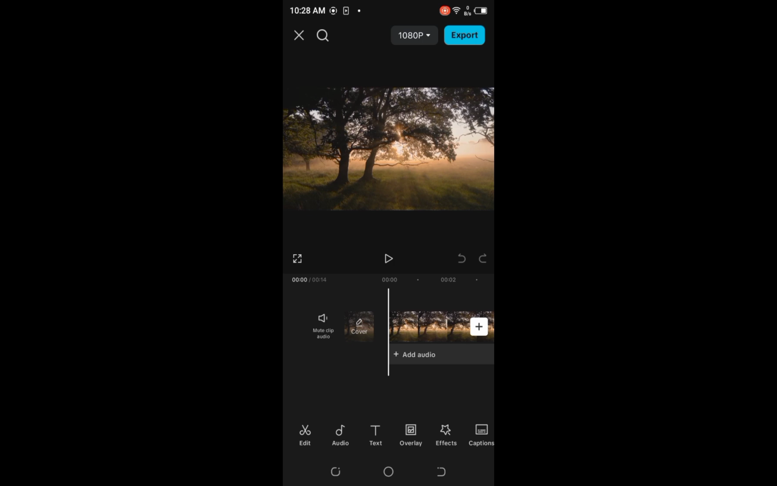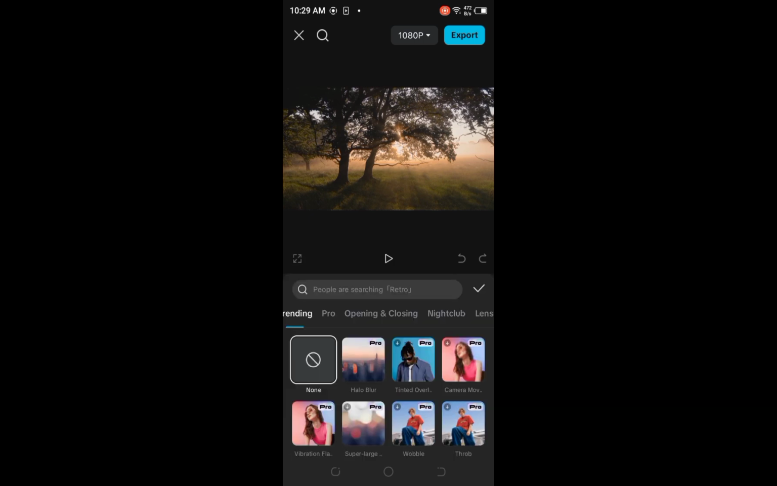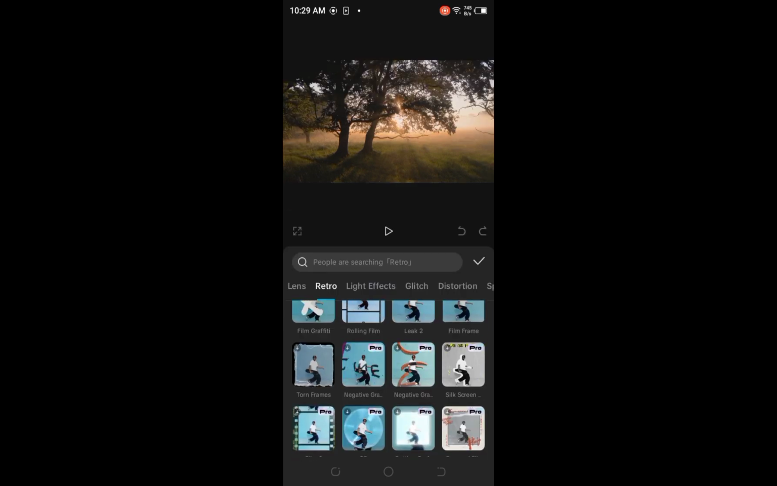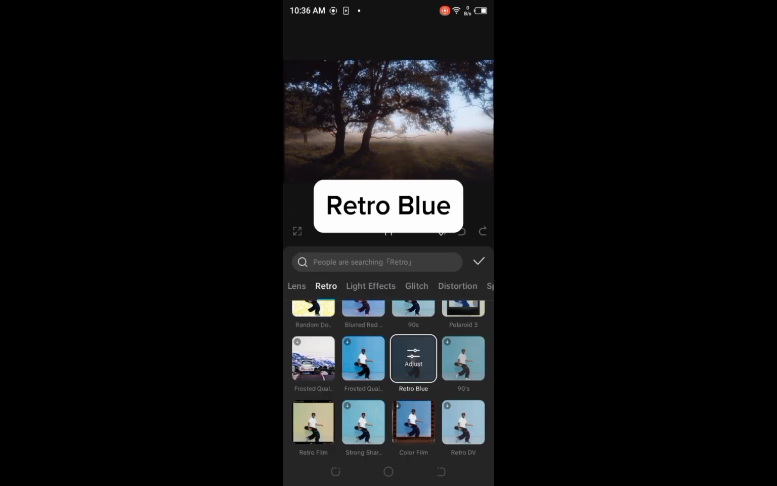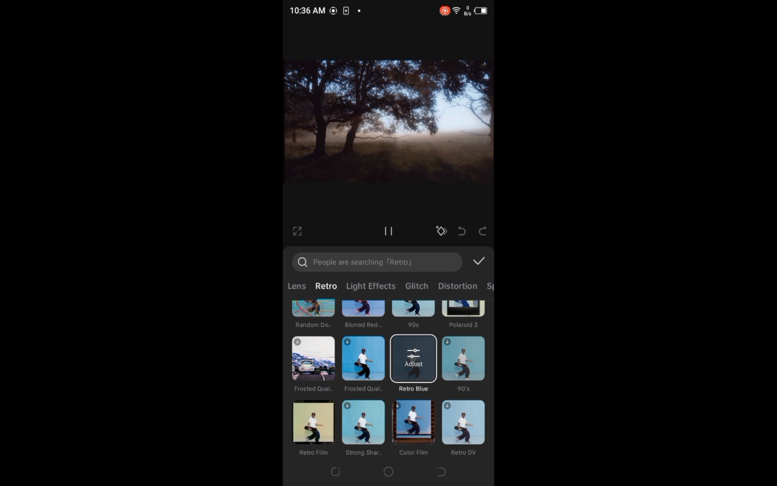So swipe left until you find Effects. Click on it. Now in the effects menu, you can see these three different options. So click on video effects and scroll to the left to find retro. Scroll through the available effects until you find retro blue. So tap on this retro blue effect to apply it to your video clip.